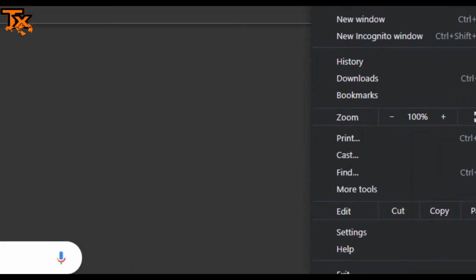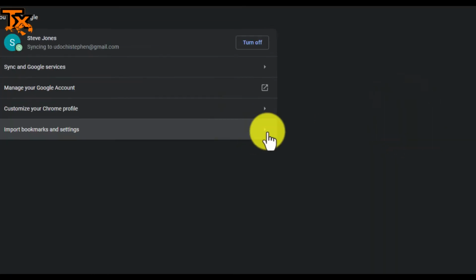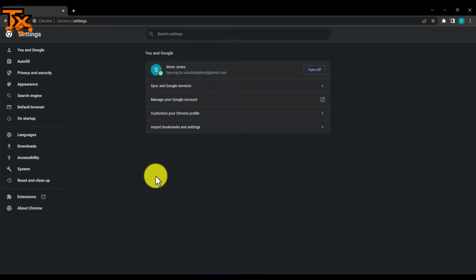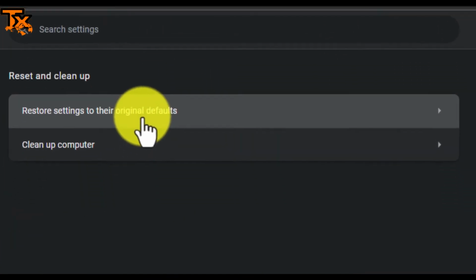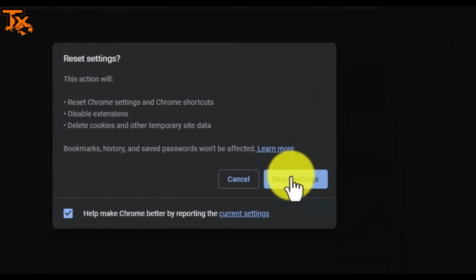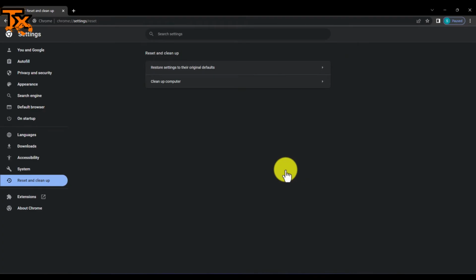Click on the three dots on the right corner, click on Settings, hit the Reset and Clean Up tab. Click on Restore Settings to their original defaults and click on Reset Settings. What happens here is that Chrome will reset your settings and Chrome shortcuts. It's going to disable extensions, delete cookies and other temporary site data. However, your bookmarks, history and saved passwords won't be affected.